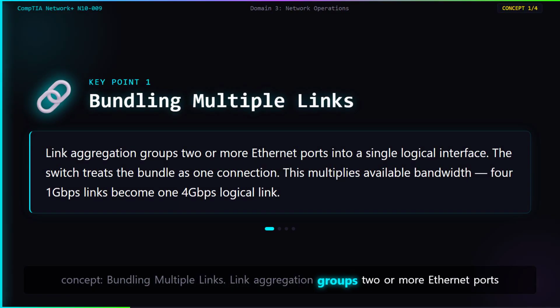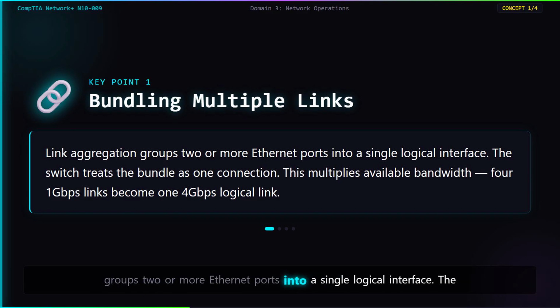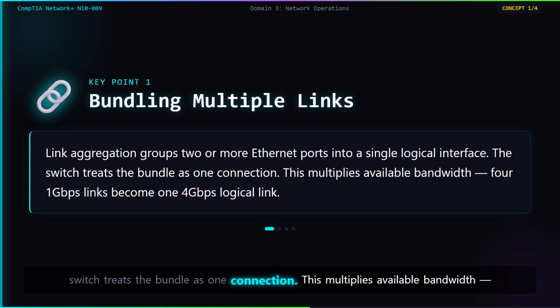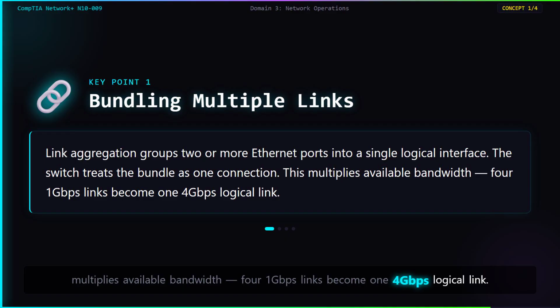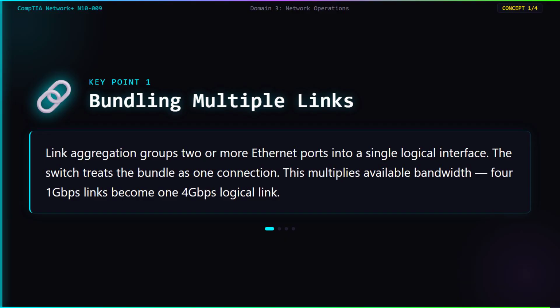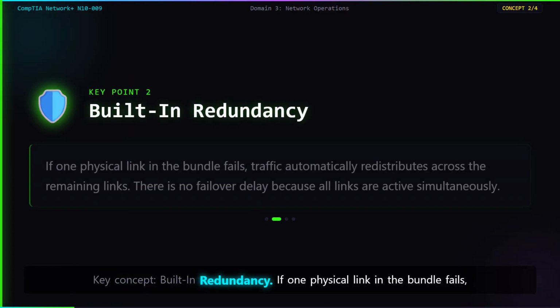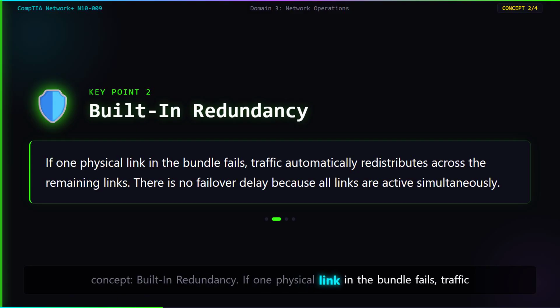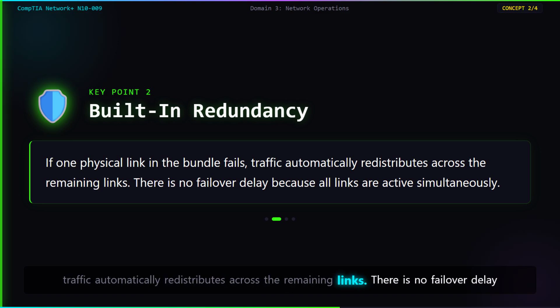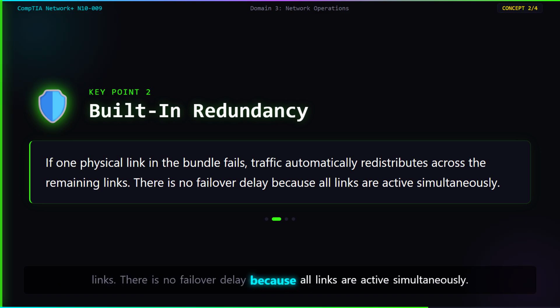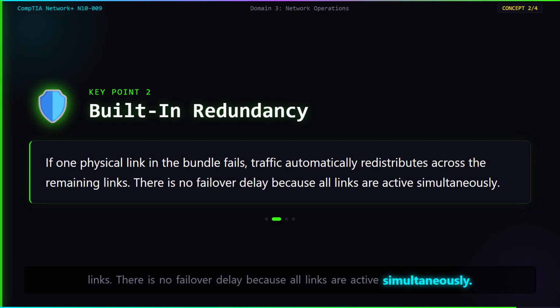Link aggregation groups two or more Ethernet ports into a single logical interface. The switch treats the bundle as one connection. This multiplies available bandwidth. Four 1 Gbps links become one 4 Gbps logical link. Key concept: built-in redundancy. If one physical link in the bundle fails, traffic automatically redistributes across the remaining links. There is no failover delay because all links are active simultaneously.